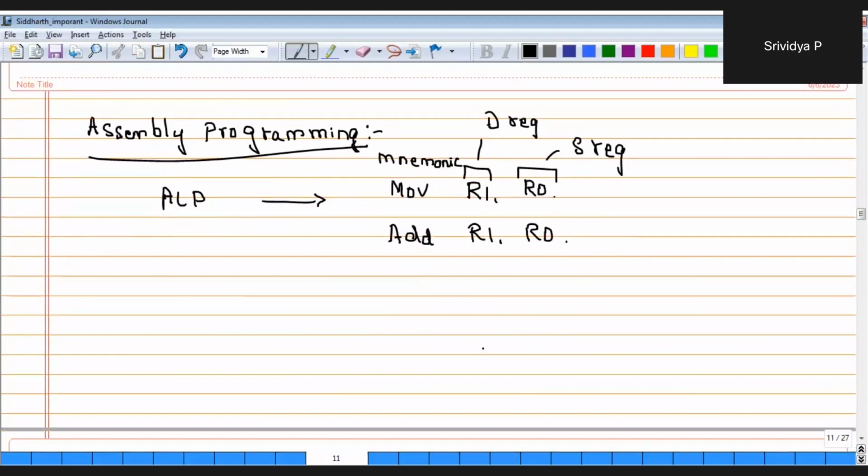Going to the structure of assembly language: an ALP, that is an assembly language program, consists of a series of lines of assembly language instructions and directives. So an ALP will have directives and instructions.